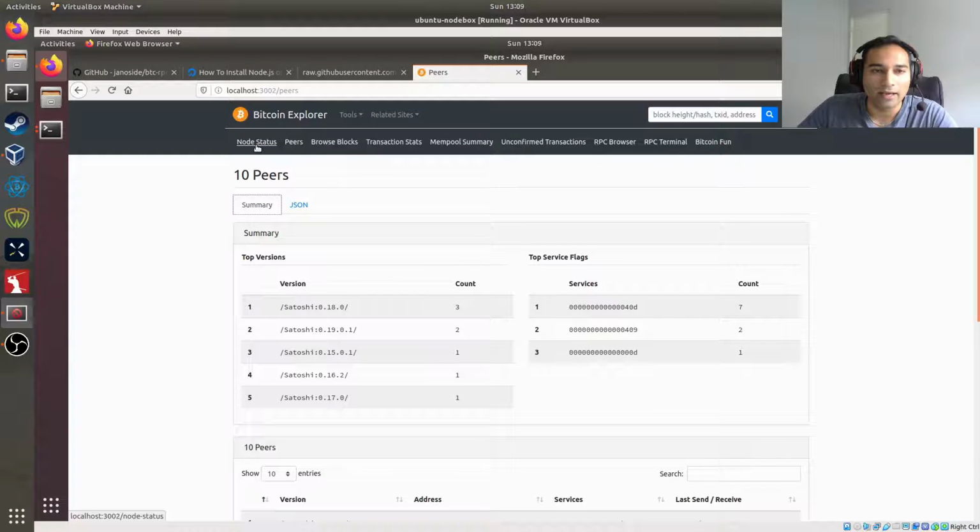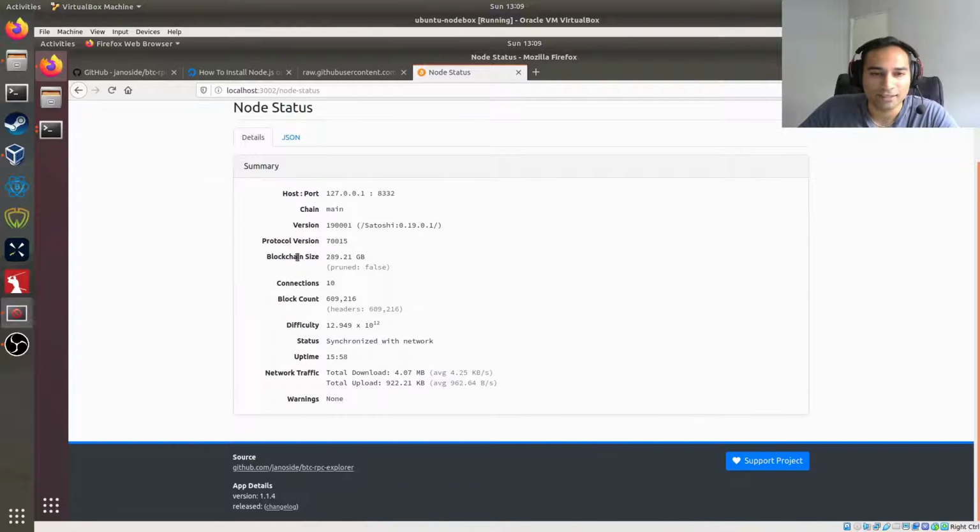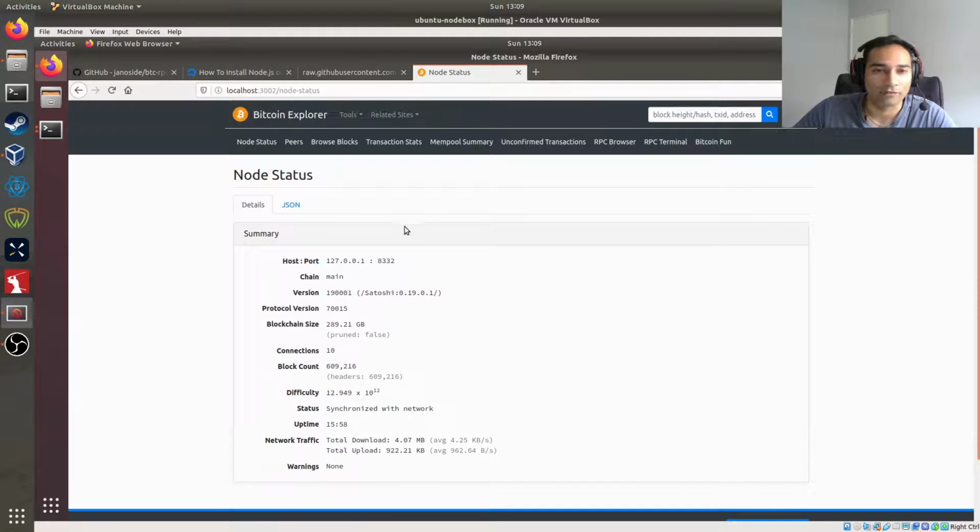Okay. It'll show you the node status, so how big the blockchain size is, 289 gigs, what version you're running, the block count at the moment, as well as your uptime, how much you're downloading, how much you're uploading. Okay, so those are all just specific stats that you might want out of your own node.